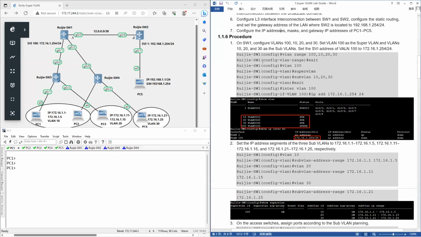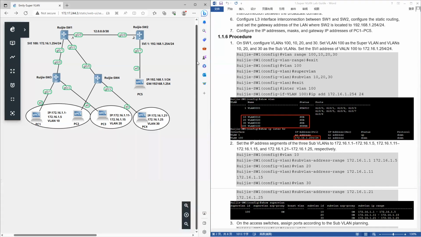First step, you have to create some configuration about the super VLAN. It includes the super VLAN ID and the sub VLAN, and also you have to add the relationship between super VLAN and the sub VLAN. Also, switch 1 is a gateway of PC1 to PC4, so you have to give the correct IP address configuration. This is a basic one.